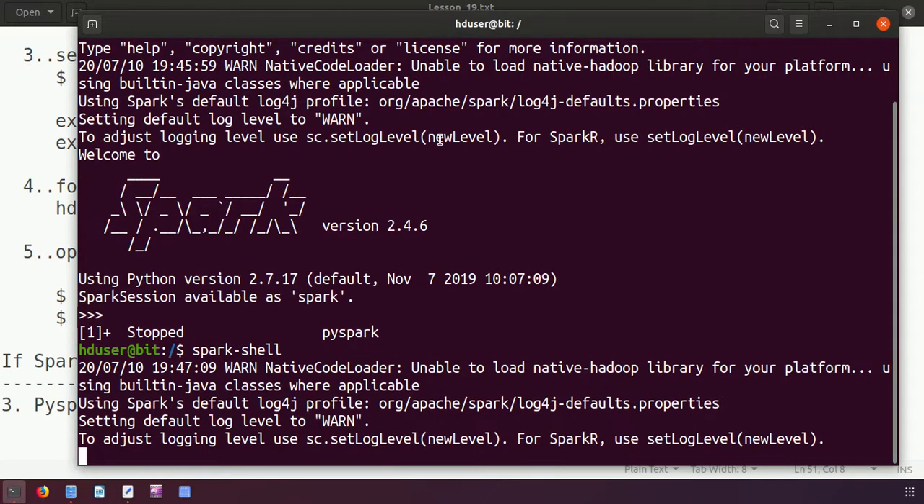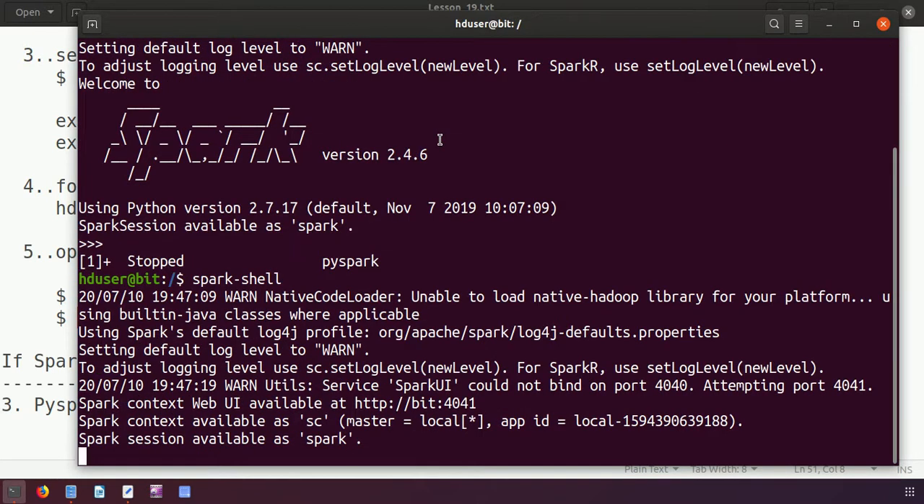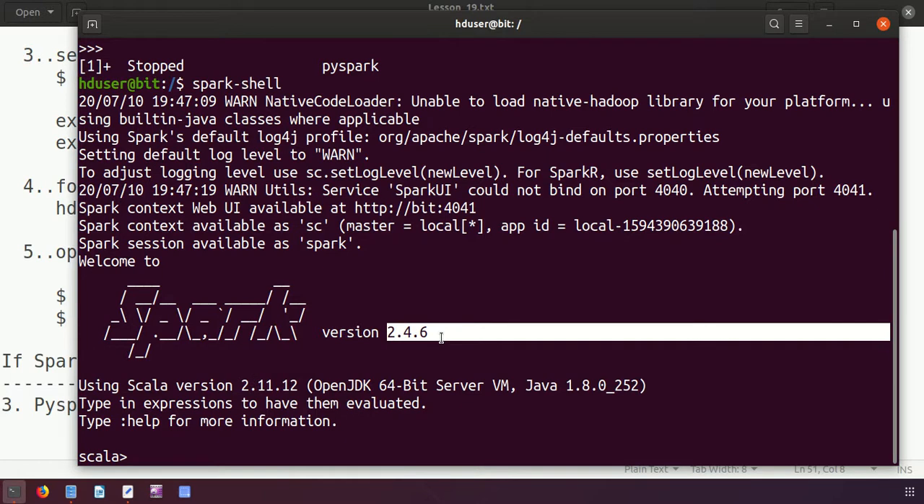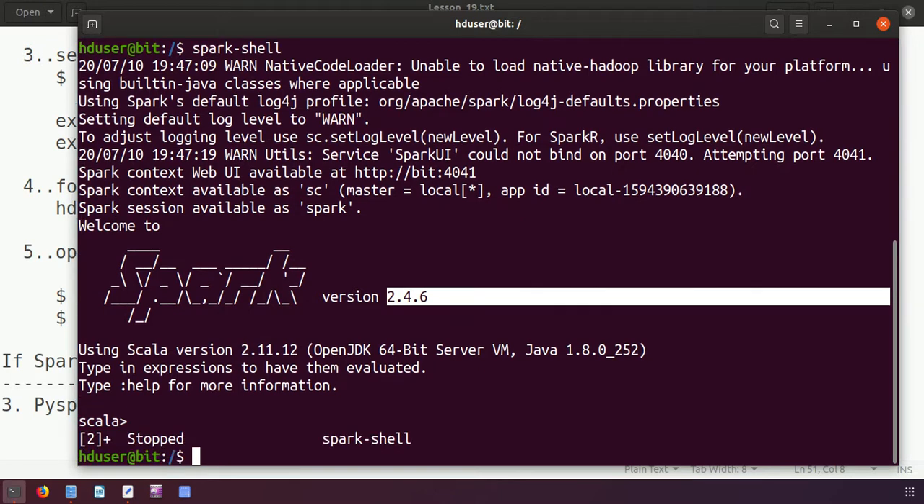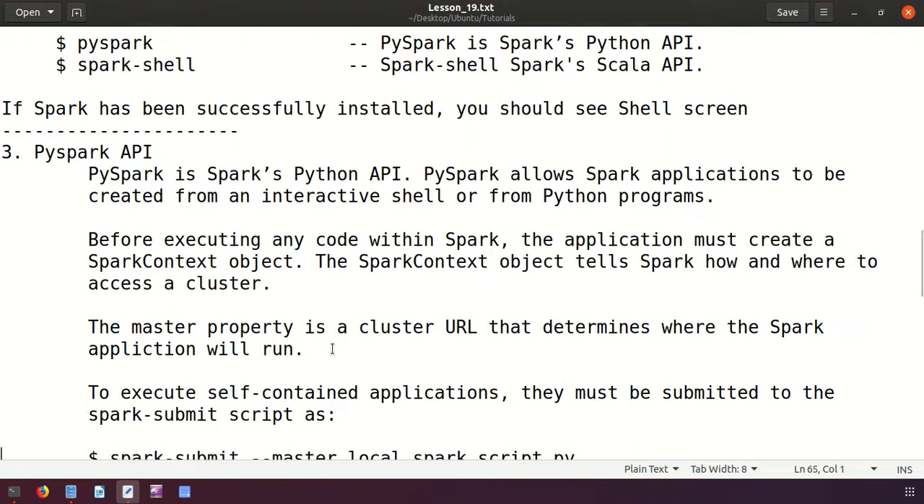Those who are good in Scala can use Scala, or those who are good in Python can use Python, and they can write the script and execute the script using Python or Scala. So see friends, this is the version of Scala here, and this is the version of Spark, right? So again, if you go to the terminal, press Ctrl Z, and now you are here. It means here the installation is completed successfully, so there is no problem. Now let's see the next step.